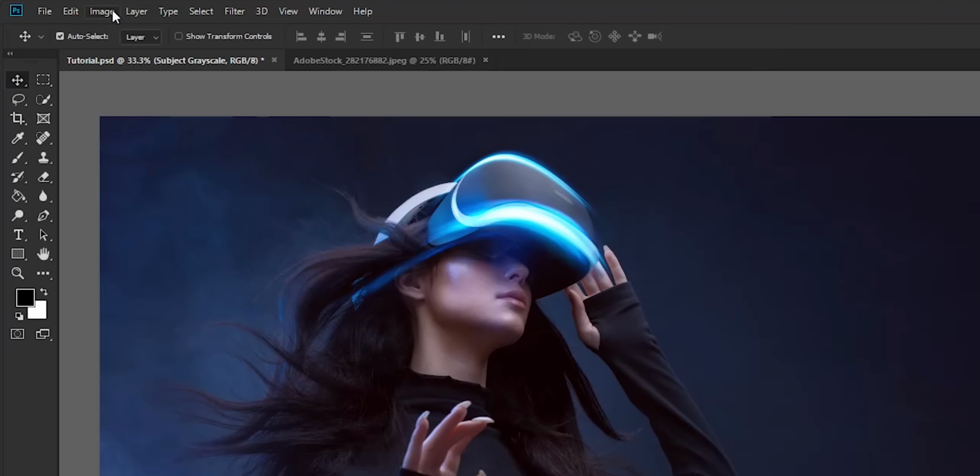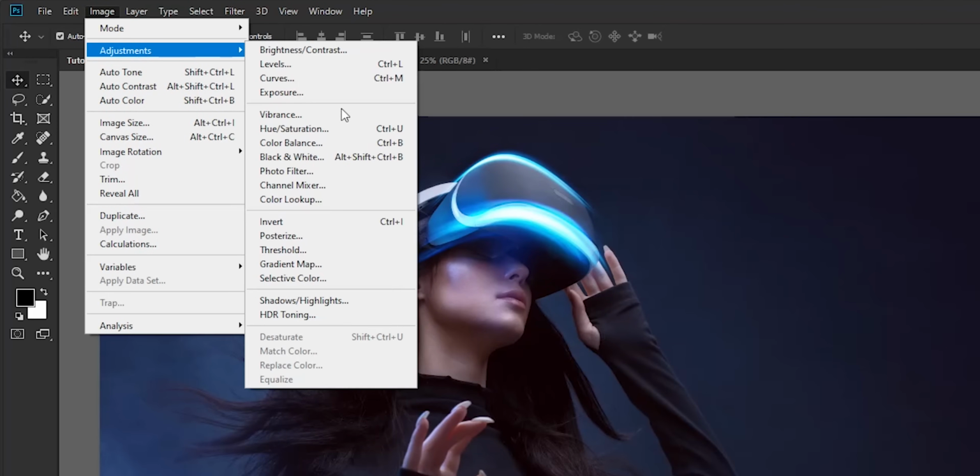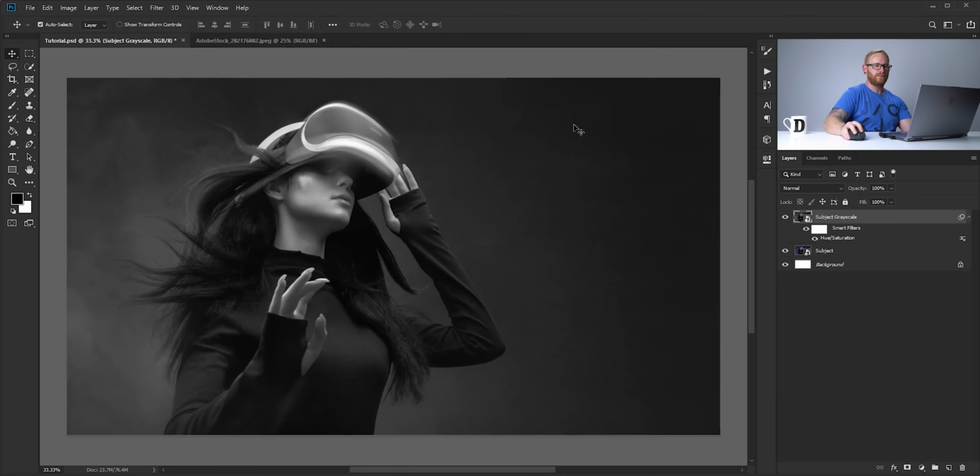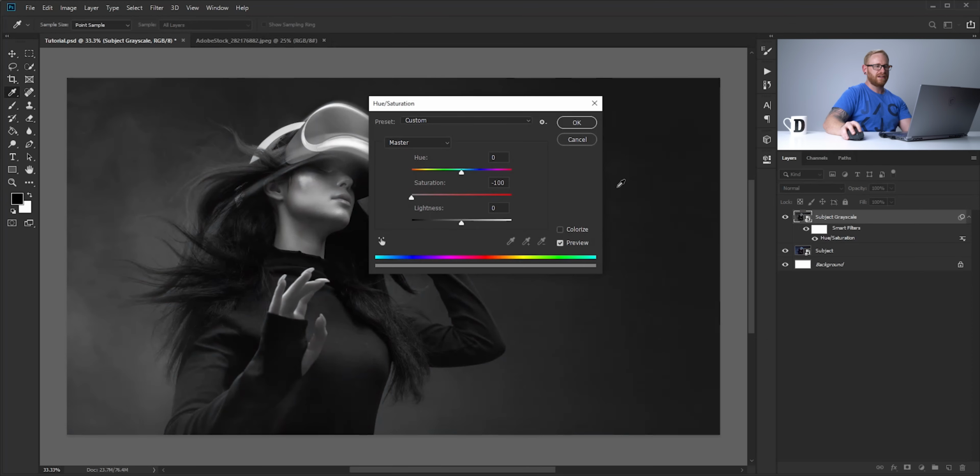Next I can go up to image, down to adjustments and select hue and saturation. We're going to bring the saturation slider all the way to the left, essentially stripping out the color so we have a black and white image. And you can see that becomes listed under there as a smart filter, so we can turn it off and back on, or we can double click to go and edit it.